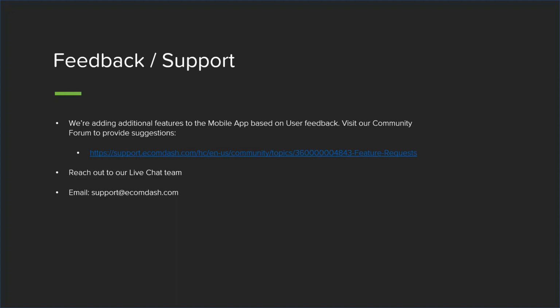You do need to log in to access that community forum. And if you've never been there before, it is different than your login for Ecomdash. Well, it could be different than your login for Ecomdash. It's just an independent account. So you will need to set one up the first time and make sure you provide some credentials that you'll be using to access that community forum over and over. Now that is not just limited to the mobile app. The feature request section is also for the desktop version of Ecomdash, so feel free to take advantage of that, engage with that community forum, and provide any feedback or suggestions you might have.